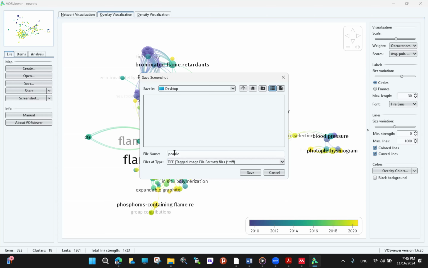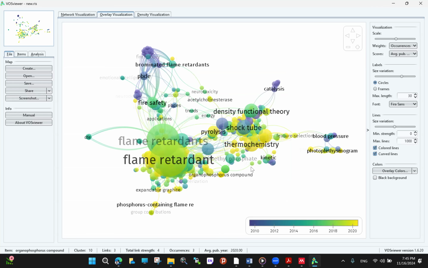Today I will be very sarcastic. People are not mining me. So that's the name of my file. I'm not mining it today. Okay, .tiff, and I save it beautifully on my desktop.